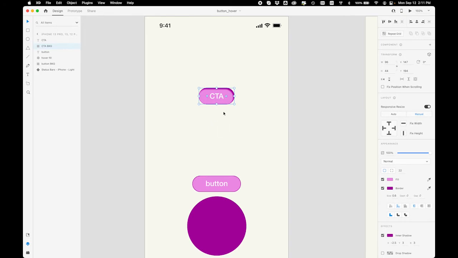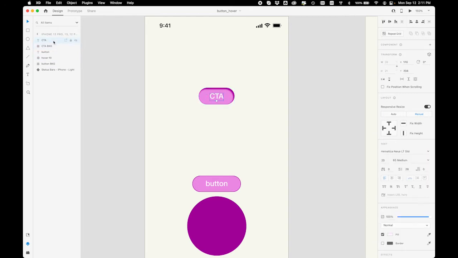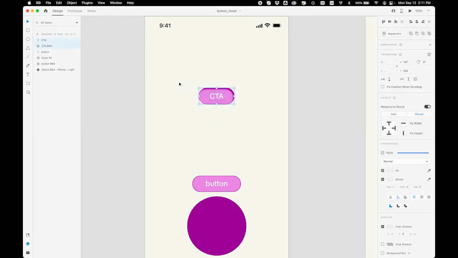So, number one, always keep an eye on your layers panel. Make sure things are labeled appropriately. What I have here is a background for a button and just a really simple label that doesn't really mean anything. It's just call to action. What I want to do is put a simple hover state on this that just changes color when you are over it. So it's not actually an animation.